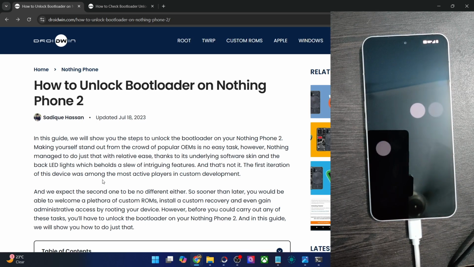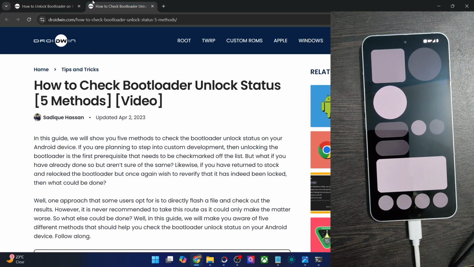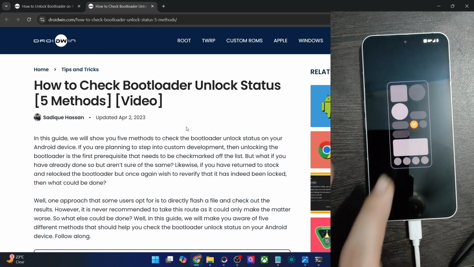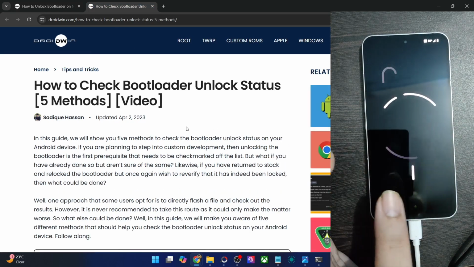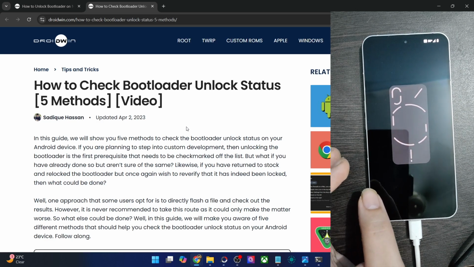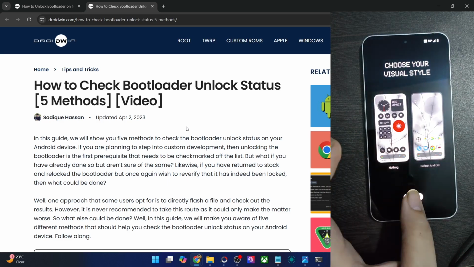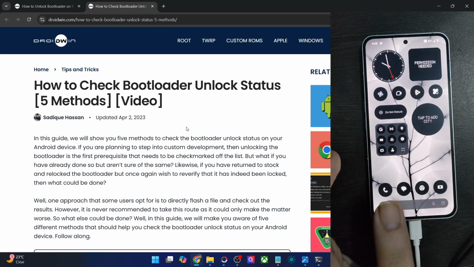So let's just wait, and then I'll show you a couple of methods using which you could verify the process as well. So let's hit the next button and give it a few seconds, and let's tap on skip, choose the Nothing OS style and finish setup. And with this we are done with the setup process.